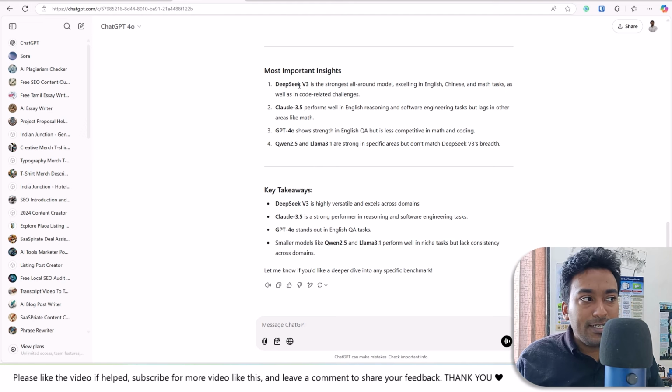Most important insights: DeepSeek V3 is the strongest all-around model, excelling in English, Chinese, and math tasks as well as code-related chat. Yes, so that is the biggest important insight, number one. Claude 3.5 performs well in English reasoning and software engineering tasks, but lags in other areas like maths. GPT-4o shows strength in English Q&A but is less competitive in math and coding.